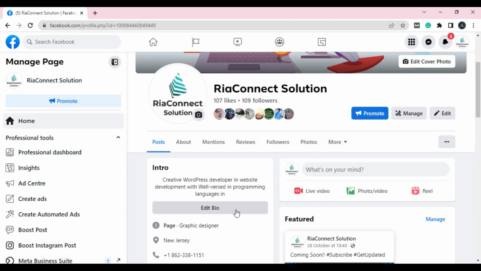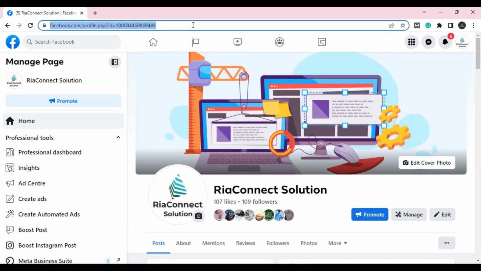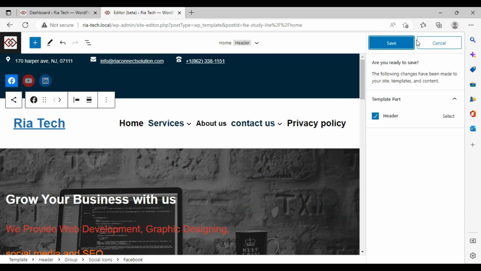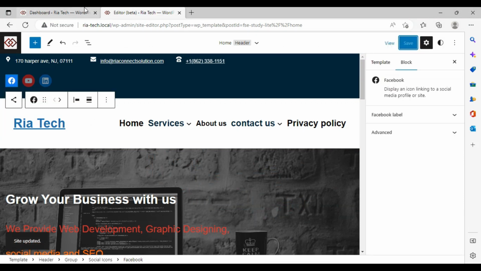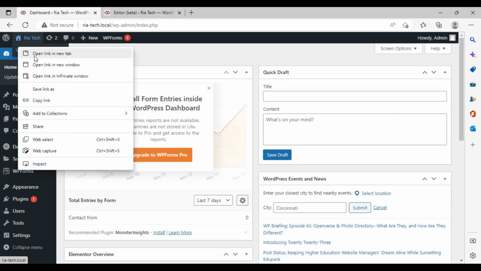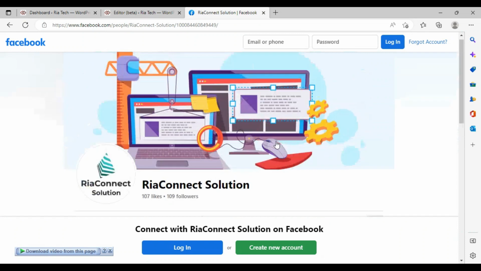So as you can see, I'm on my page. Here is the URL of the FB. I'm gonna copy it, Control A for select and Control C for copy. I go on my editor, Control V, and click on save. Let's preview. As you can see, my FB icon is shown over here. As I click on it, I will go on that page. Okay, so it works like that.